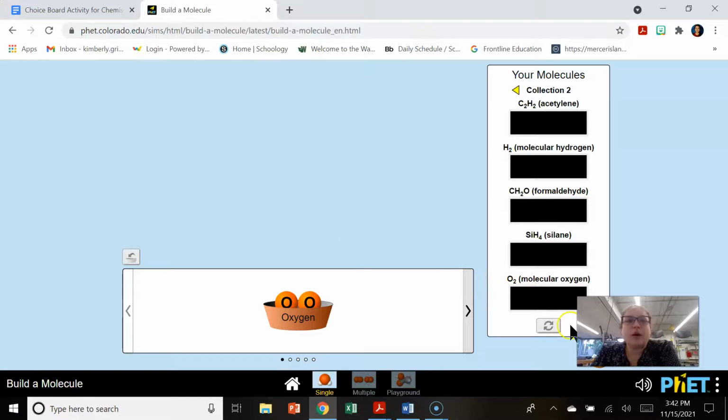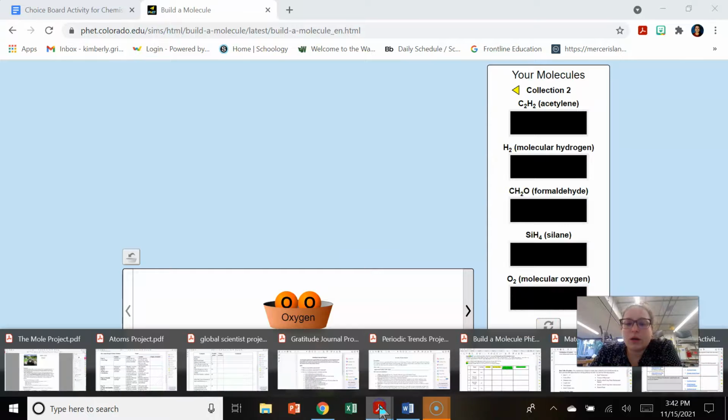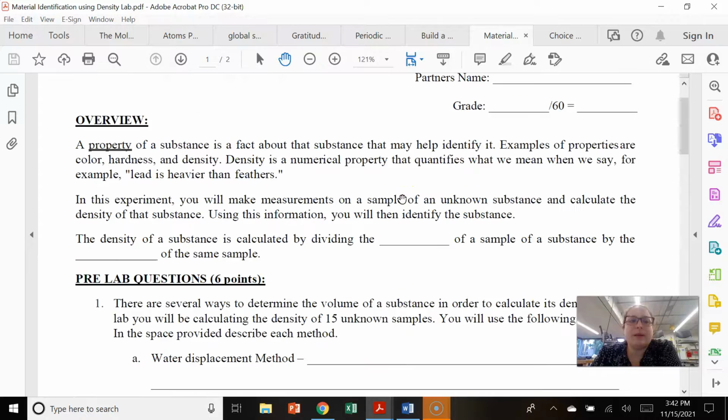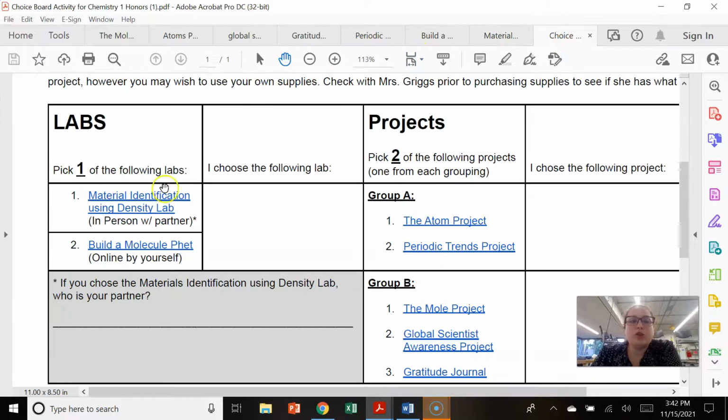All right, so those are your 2 options for your lab. Okay, so you have this Build a Molecule PhET, or you have the determining material identification using densities. So you will choose one of these 2 labs to complete. If you do choose the material identification using density lab, make sure you include who your partner is down here, okay?